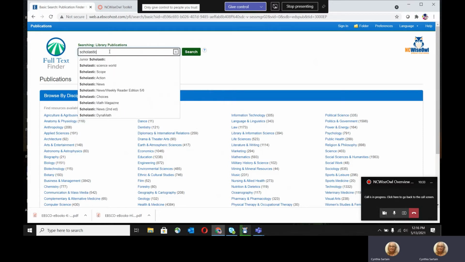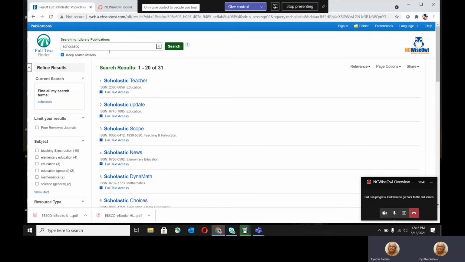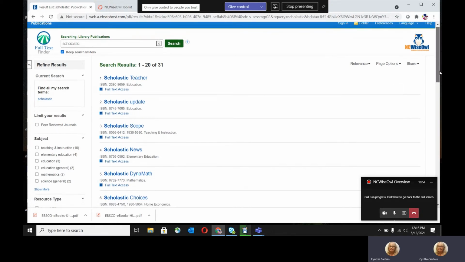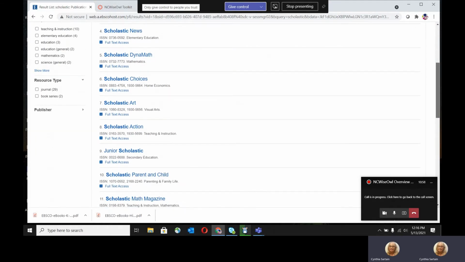search, Scholastic. The Scholastic publications are available for you to use without paying. Those are free here for you to use as a teacher and also as a student. The readers and different publications for students can be used in full PDF form for your students.